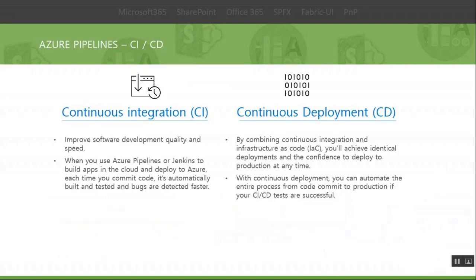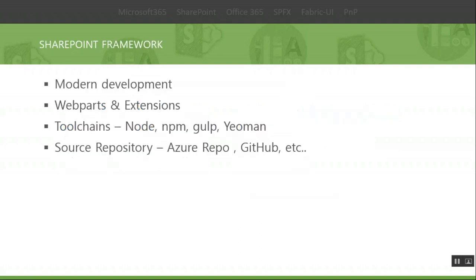So, as I said, Azure Pipelines enables continuous integration and deployment. Here we can add multiple tasks in the continuous integration, to build the code and deploy it to Azure or any cloud, or you can also deploy to a local or on-premise environment. Next is the SharePoint Framework project.